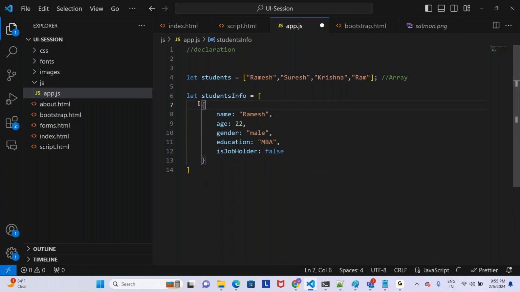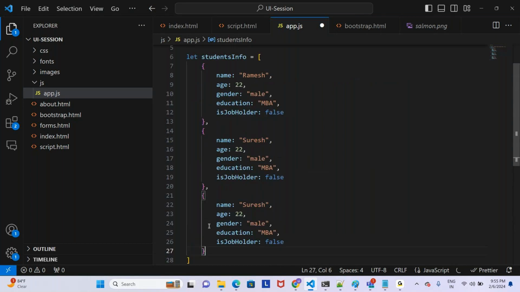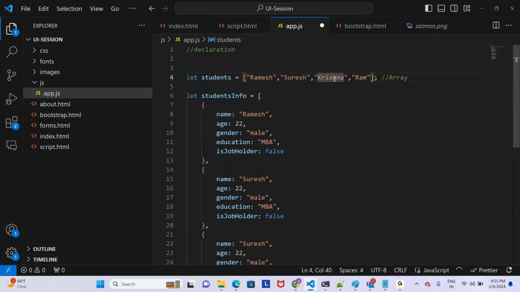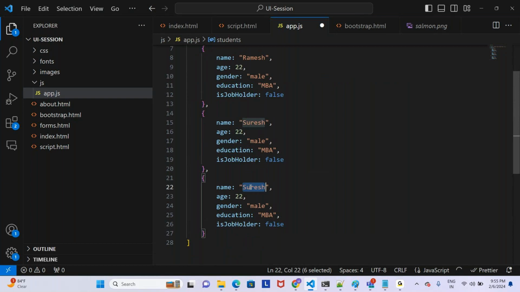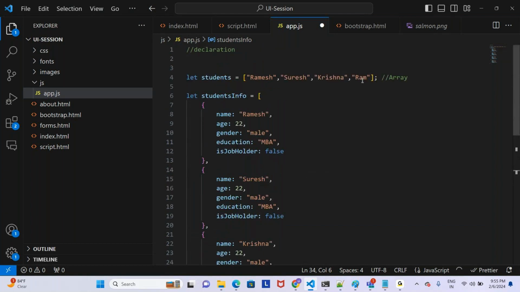Now just copy this, comma based, and this comma is required. Whether it is a string or an object, the comma is required between the values. And instead of Suresh, it will be Suresh only. Copy this, and Krishna, and copy this, Ram.